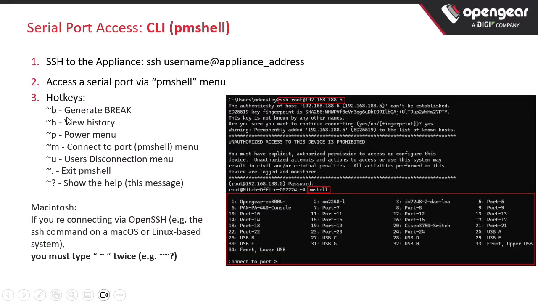Again, remember the hotkeys for use while you're in that session. So if you happen to have a PDU outlet associated with the serial port, you could do ~P and issue power control commands via the PDU to cycle the outlets that serial port 6, let's say, is connected to. Or I could use ~M to jump back out to the pmshell menu, or ~. to exit entirely. And again, if you're on a Mac, don't forget ~ twice.